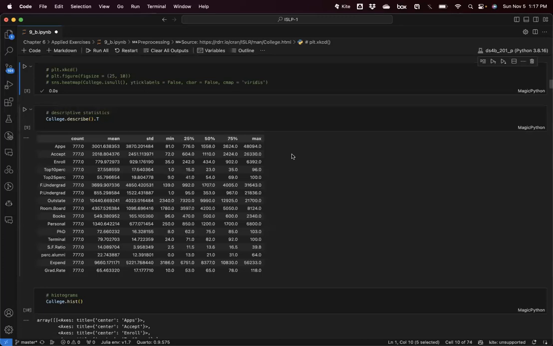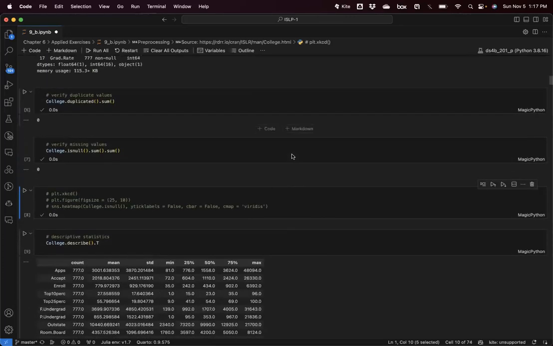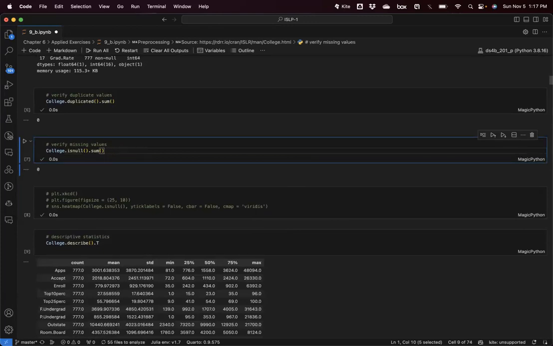Go ahead. I just wanted to confirm. So you're saying the first sum sums each column, and then the second sum sums the whole thing. Correct. Yes. Let me give you the whole process.